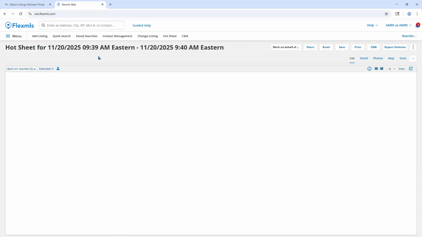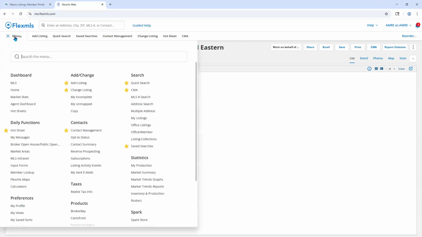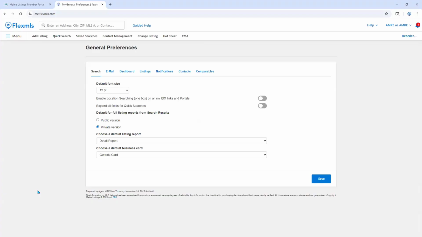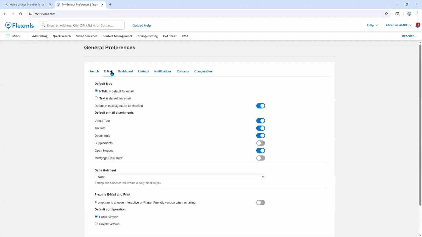Now, we looked at the custom hot sheet and the 24-hour hot sheet, and you can actually set it up so that you can create daily emails for those. So let's look at menu. And if you want, you can type in the search bar, but I'm just going to scroll down under preferences and look at general preferences. And then email.